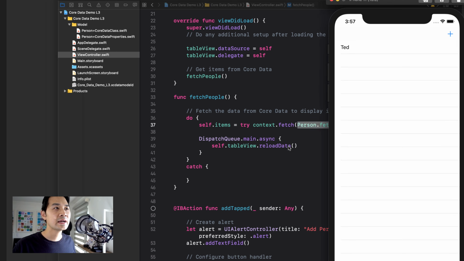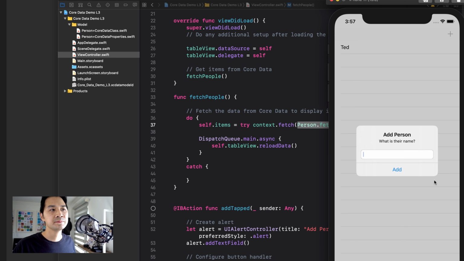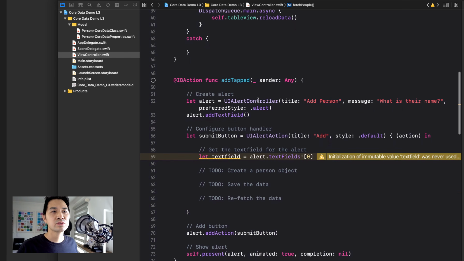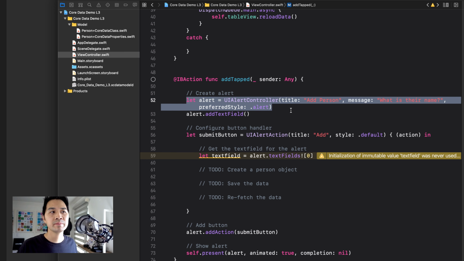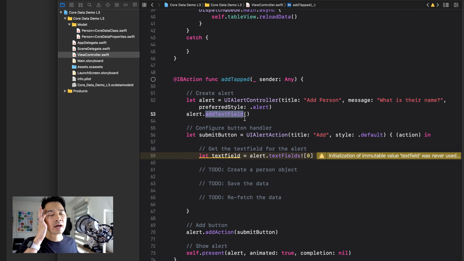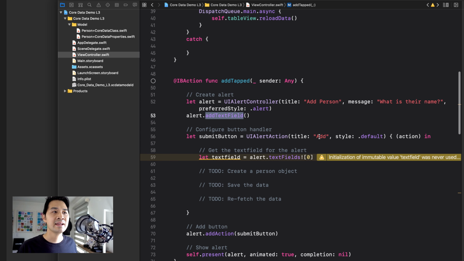All right, now for adding data. How do we add data? Right now, when we click this button, I'm just popping up a pop-up to ask for the name of the person, and we're going to create that new person object and add it to Core Data. All right, so that's this button handler right here, addTapped. So all I'm doing here is creating a new pop-up. You can see here, I'm adding a text field, and then I am writing a submit button that says add, right?